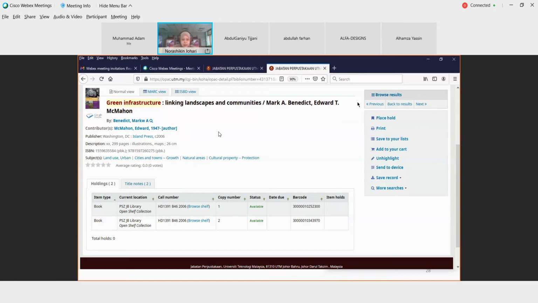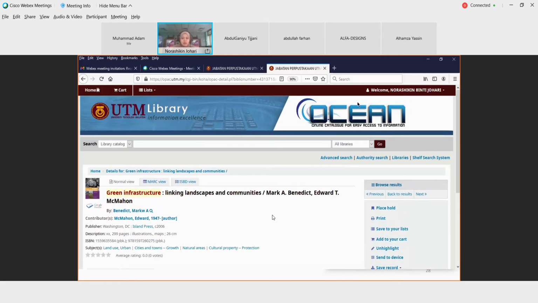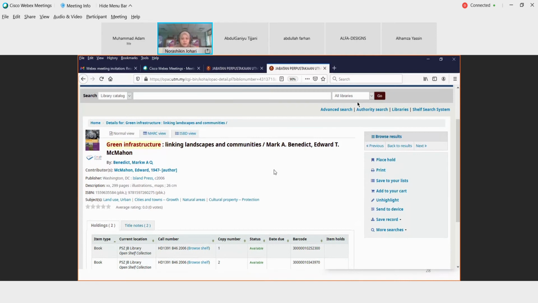Okay, if this book is currently borrowed by someone, the status here is not available. It means they state the date that the book should be returned. And if the book is currently borrowed by someone and you really need it, you can make a reservation by using your account just now. So you can reserve, and once the book is returned, you can get that book.